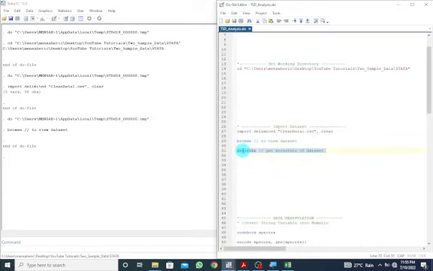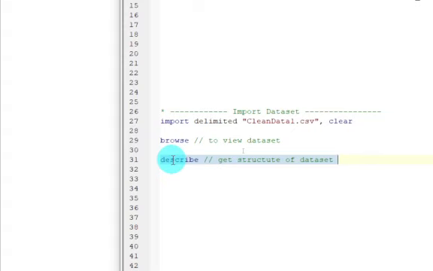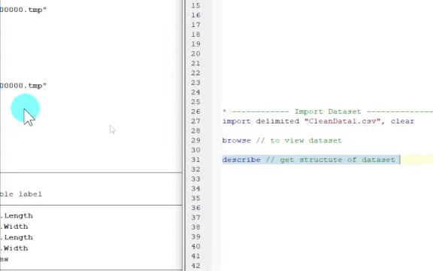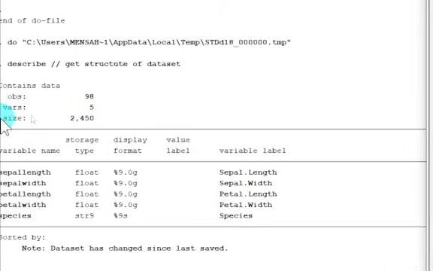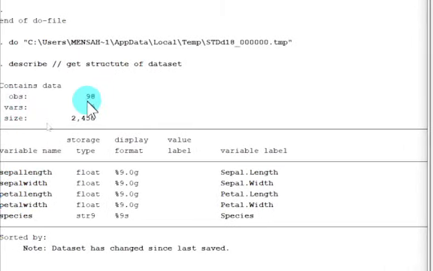Let's execute this. Control D. Alright, so here we go. We can see that we have 98 observations, 5 variables, and the data type for sepal length, sepal width, petal length, and petal width, they are all floats, which is basically the same as numeric. But we can see that species is in a string format.